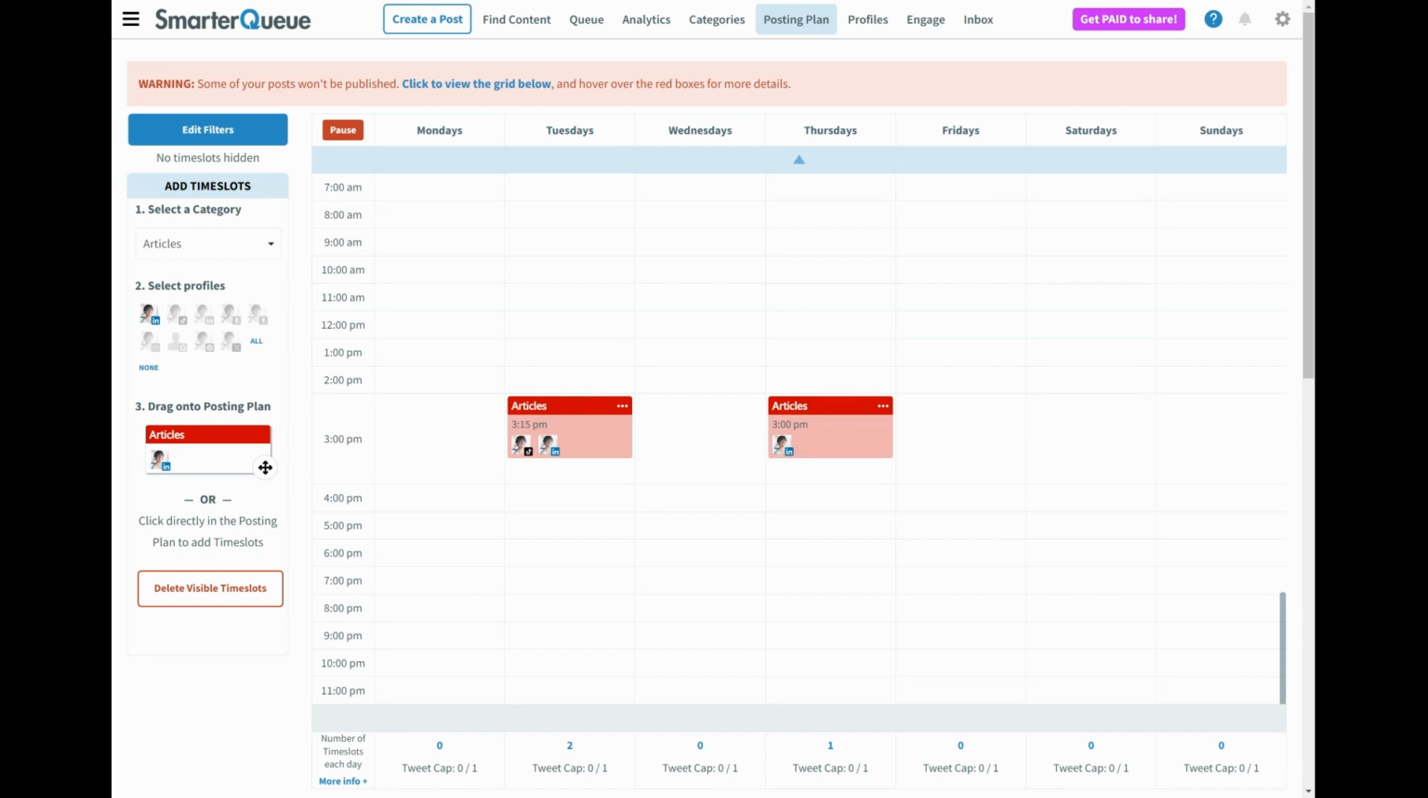I can do this for all of my different categories, so I recommend taking a minute and thinking about when you'd like to post, what specific profiles you'd like to use, what you'd like to post about, and thoughtfully creating a full posting plan that will automatically publish, saving you so much time.